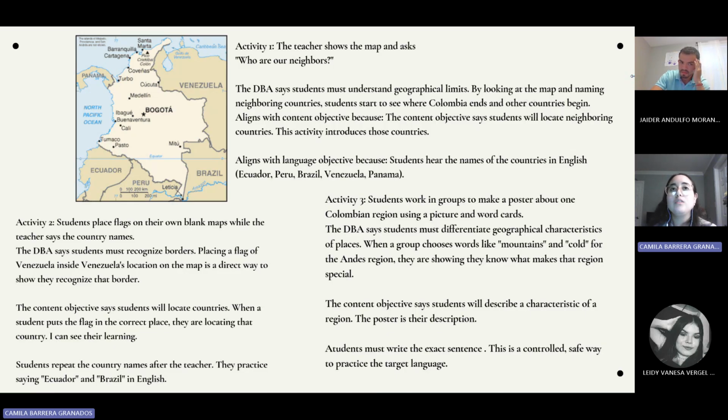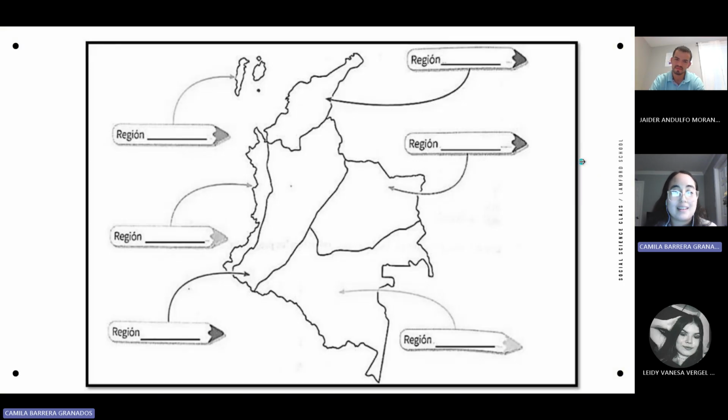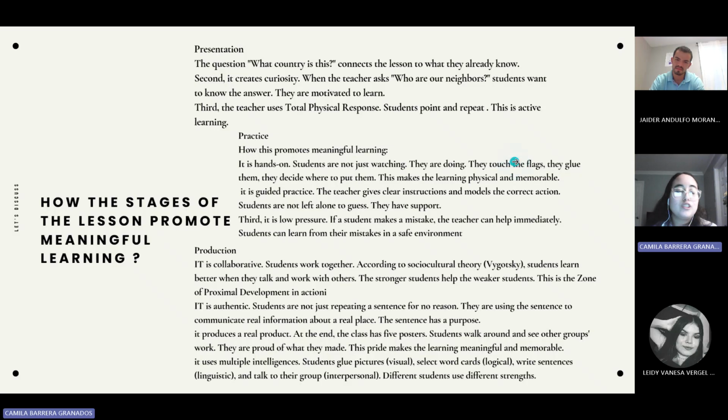Experience, as I told, I try to realize what activities I should use for the students, that I used to have in Colombia. So I really love it, and I know that they know this kind of vocabulary, and it's something basic that we can use for just speaking in English. So how do the stages of the lesson promote meaningful learning?